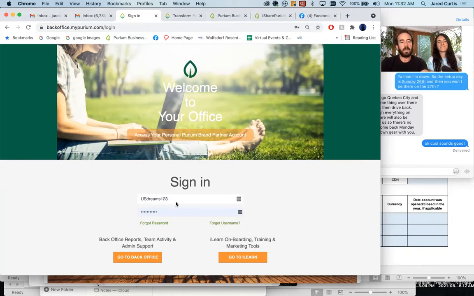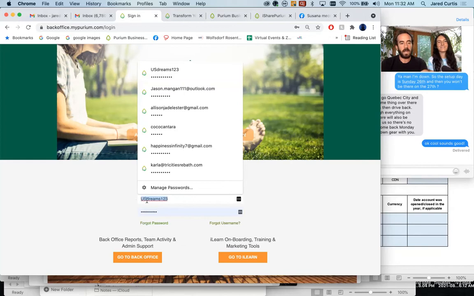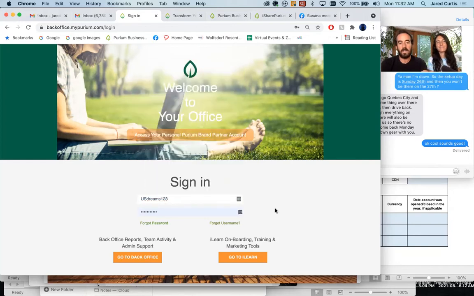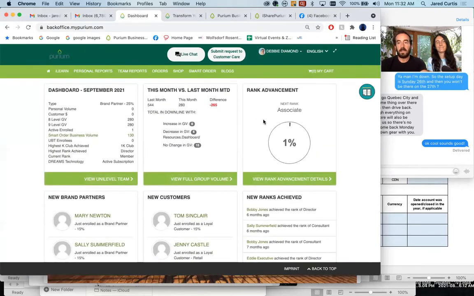So this one here, capital US Dreams 123, same password as US Dreams 123. This is a dummy account that everyone could use, just to have access to it for demo purposes. So you put that in. We're just going to use the demo one for now. So you go to back office. Takes a couple seconds and it logs you in.